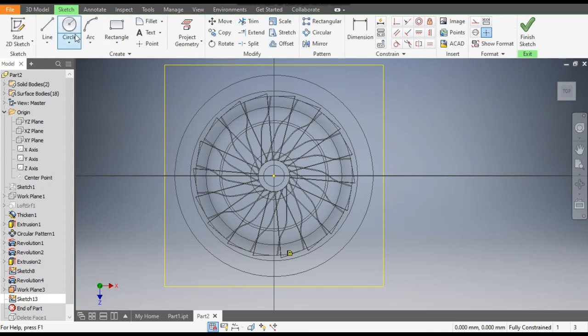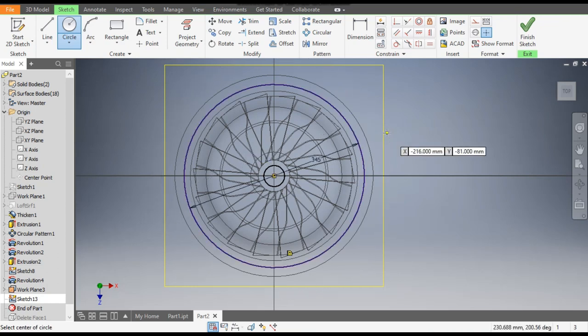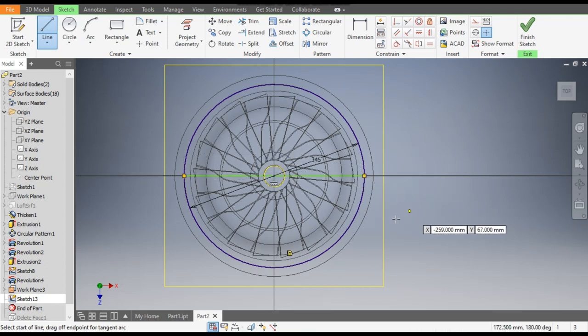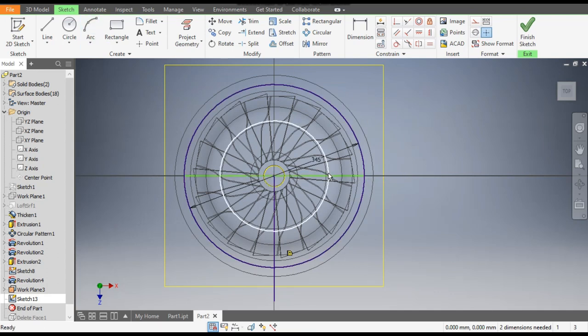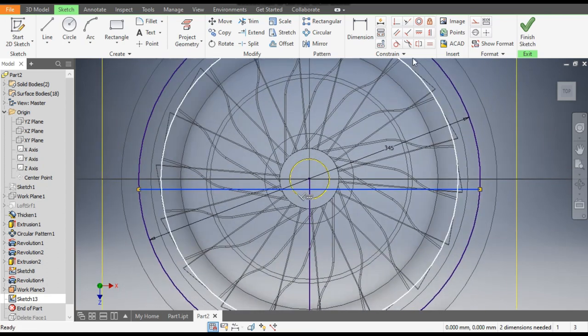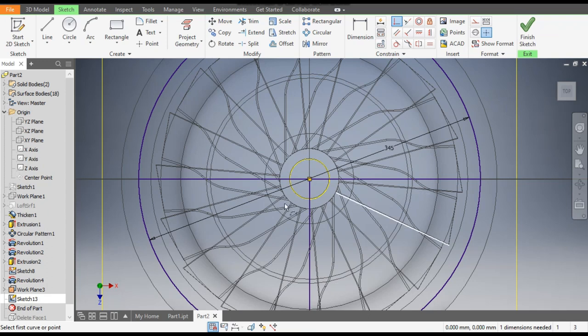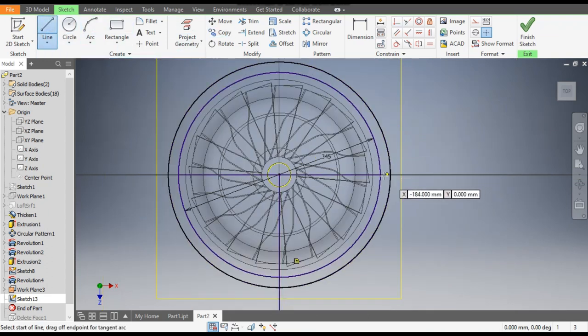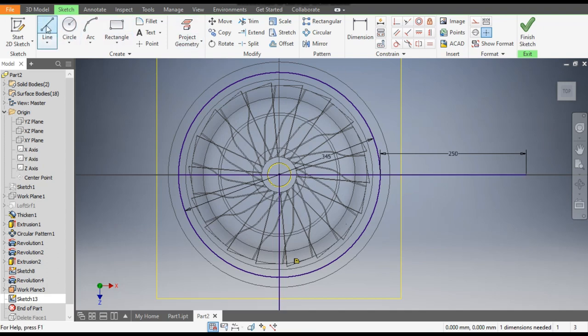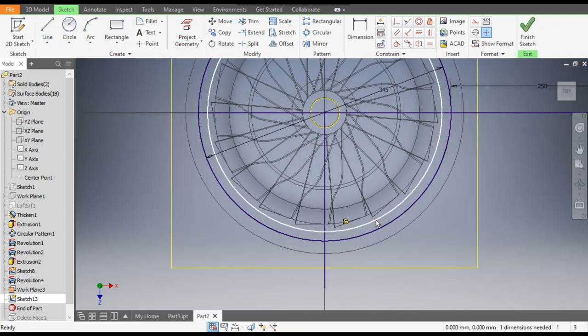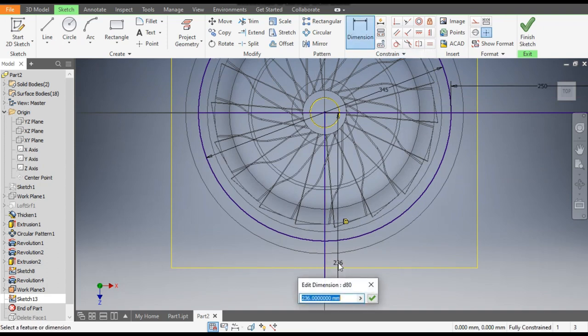Go to sketch, select the circle command, from this center point make a circle of 345 mm, and make a line command passing from this center and one line command till here. Escape. This is not constrained, so go to coincident, select this line and select the center point. Go to line command once again and make a line here 250 mm, and one line which we have made downwards, give it a dimension 200 mm. Okay.